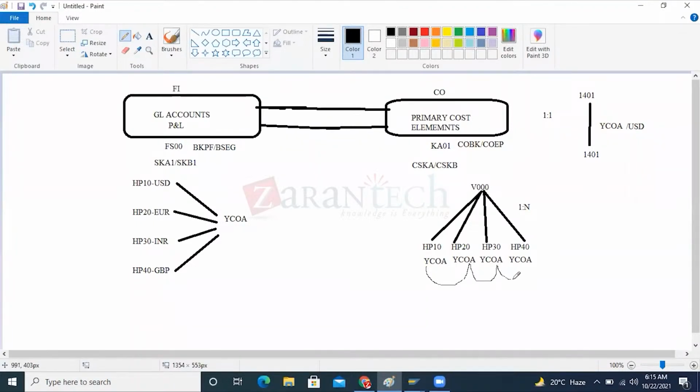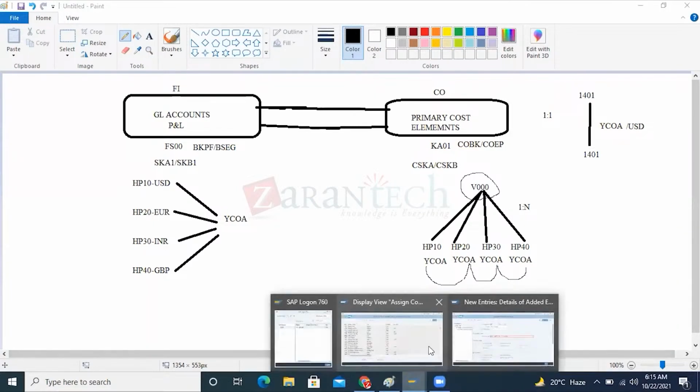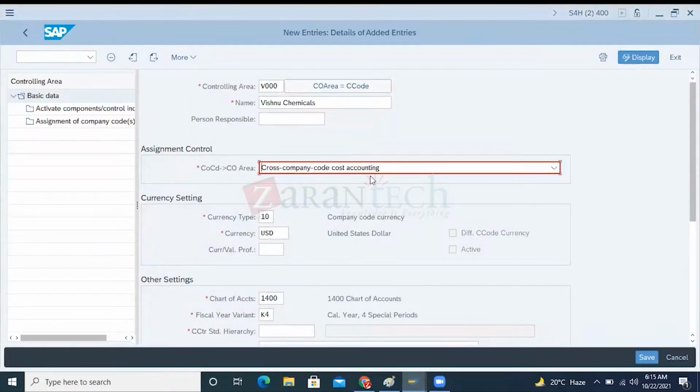So you will have the cross company code transaction between the company codes within the same controlling area. Within the same controlling area, you can post the cross company code transaction. Means HP10 can post a transaction to HP40, HP40 to HP20, HP20 to HP30. So you can have the cross company code transaction within the same controlling area. So here we have an option called cross company code.